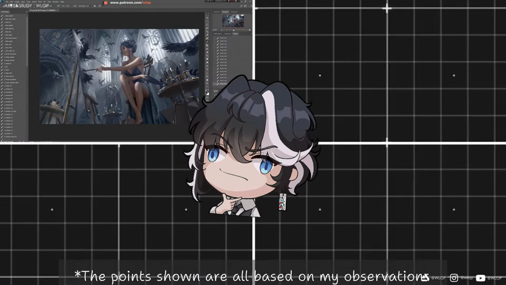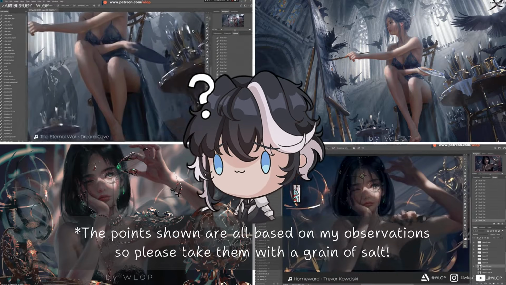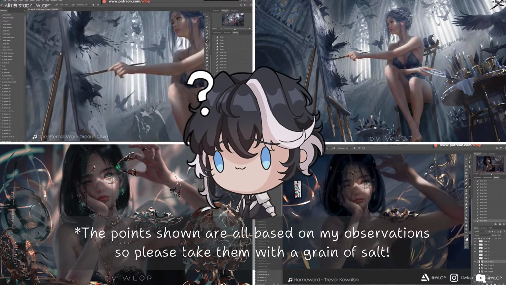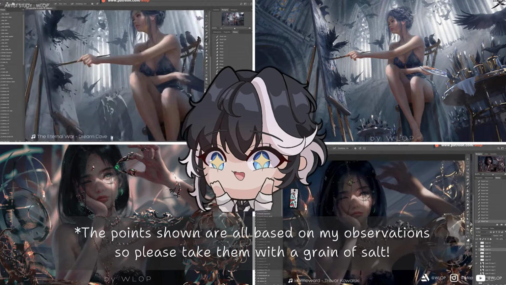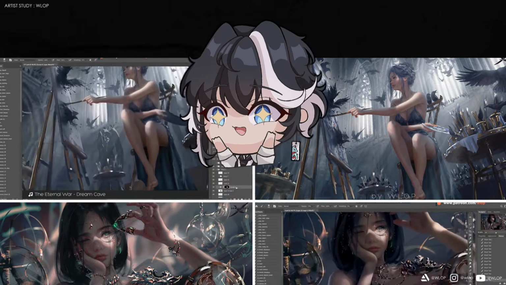At this point, I had a pretty decent understanding of WLOP's painting process, but knowing the process and actually doing it are two different things. So I gave it a shot. I will be attempting to create an illustration following WLOP's process.